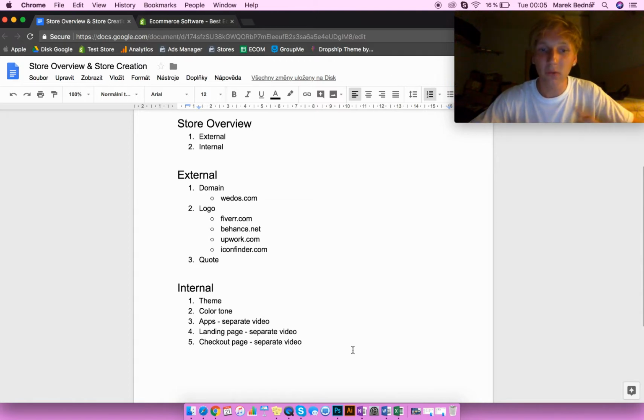So you don't have to pay any of your money to buy a paid theme like Booster or other themes. You can simply use Debut and Brooklyn. Since 2018, and especially recently, I personally use Brooklyn. So that's it about the theme, and now about color tone.